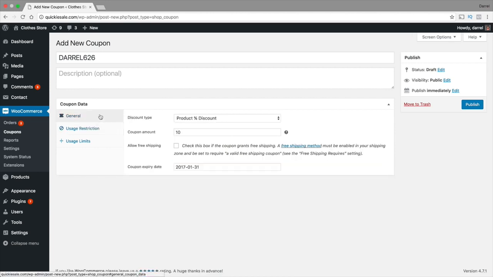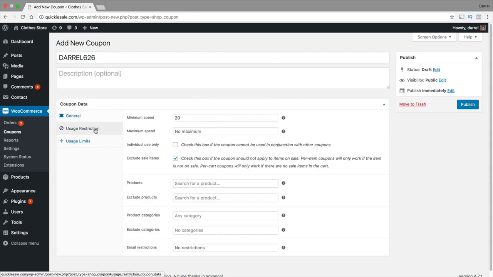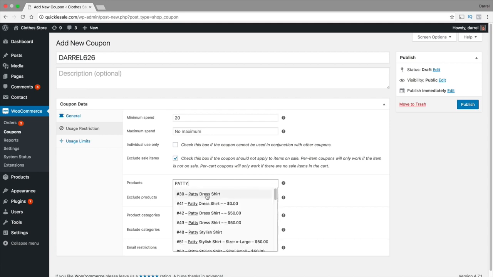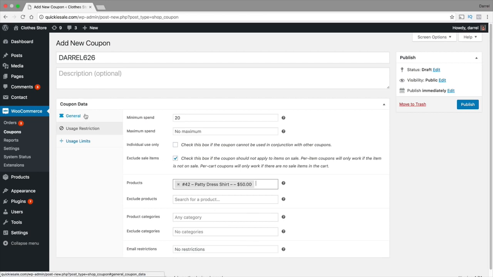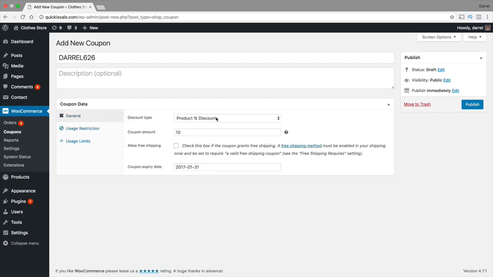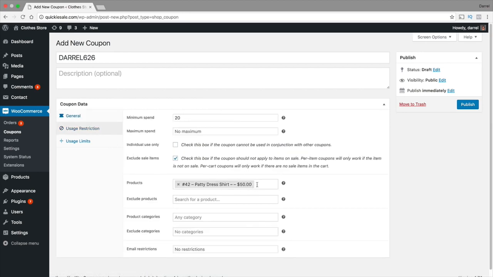So if you chose product discount or product percent discount, over here, you can actually select the products. So I actually have Patty's shirt right here. So Patty's dress shirt right here at $50. Now it's $50. So over here under the percent discount, I am saying this product will get 10% off. And you can add multiple products as well. You don't have to add only one.